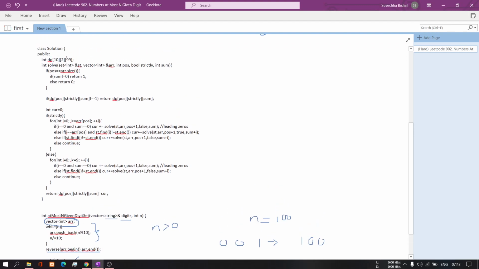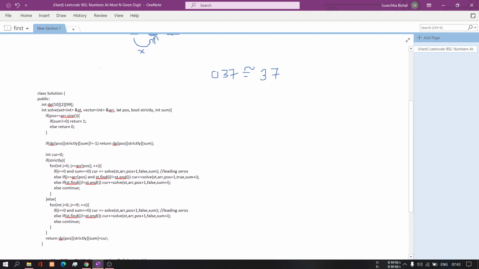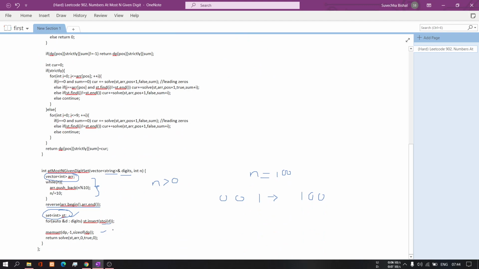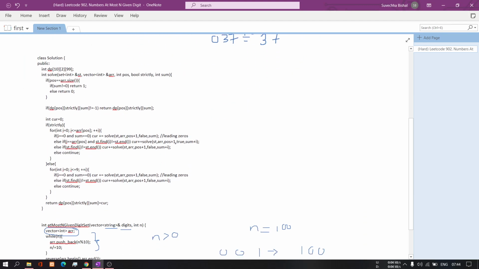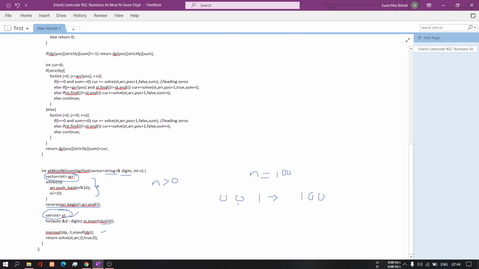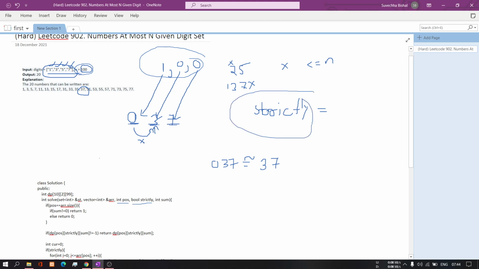Now what the solve function takes: it takes this set, it takes the array, and it also takes the position. Position refers to these places. I have to tell you how much length it can go up to. For this example we can go up to 3 digits. So this position is that one only, and the bool strictly value that I have told you here.